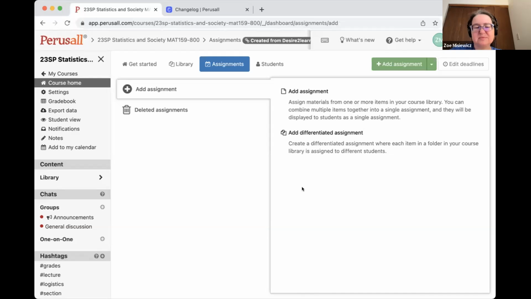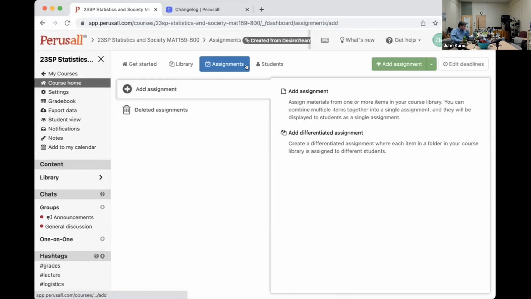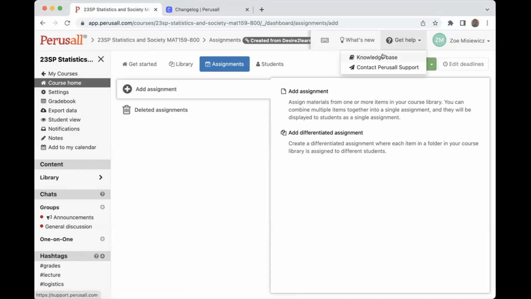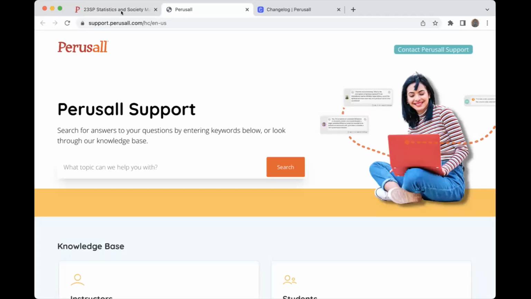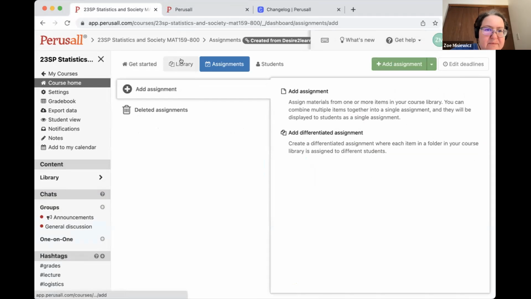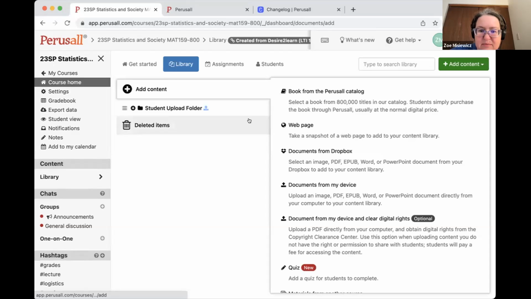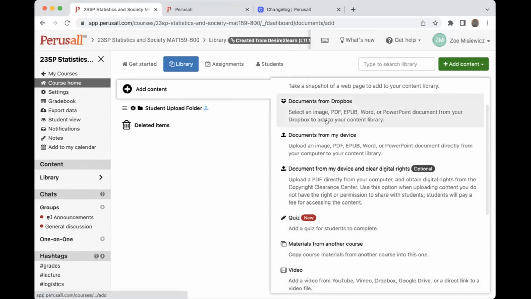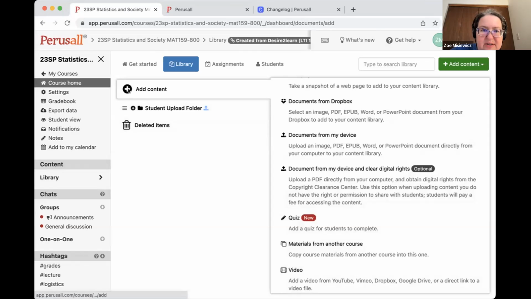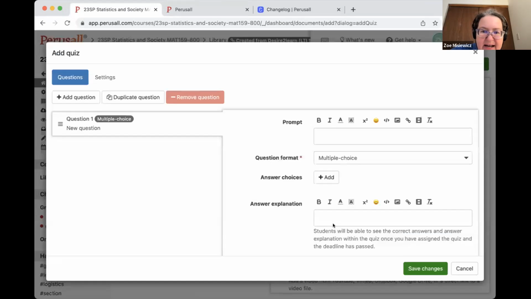Oh no. I didn't actually see, and I did want to look up, I just didn't have time to see how you can add a quiz. I mean, you can always do a quiz in Brightspace, but click, Zoe, click on library. Add content, quiz. I see there is a quiz, okay. But does it add to a specific reading?